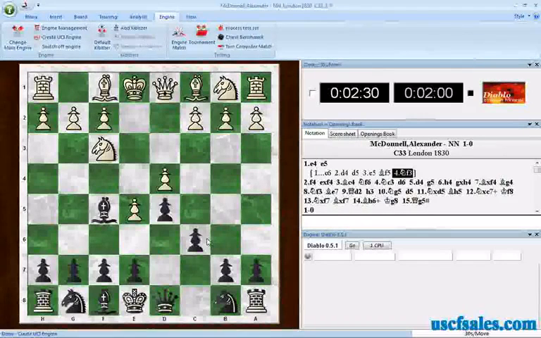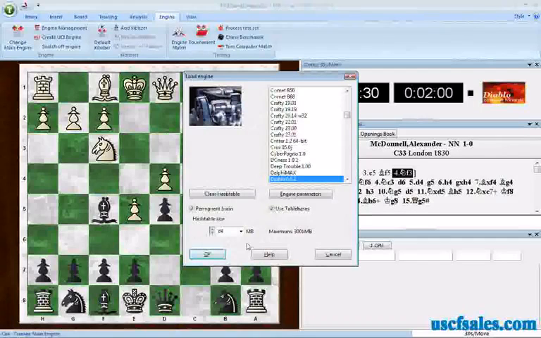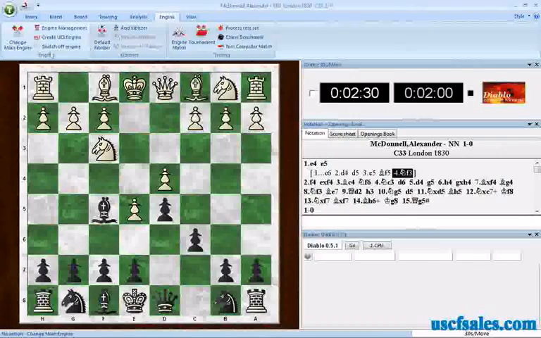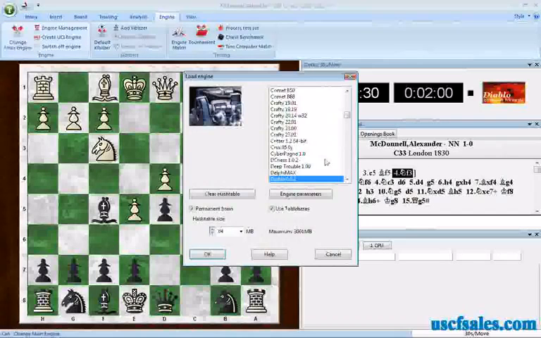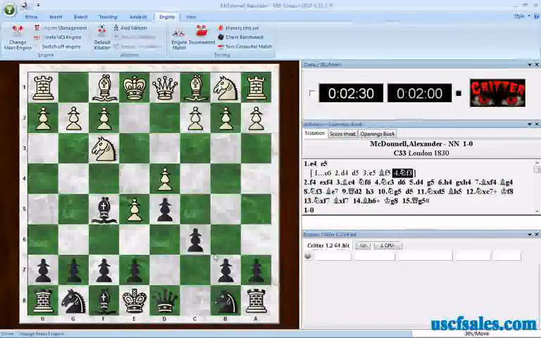It'll look like nothing happened, but hit F3 on your keyboard to go to your engine list. Or the other way to do the same thing, by the way, is to go up here to Change Main Engine. Does the same thing. And there's Critter. And we can select it, click OK. It loads the engine, and because I found a logo for it, there it is. A lot of these engines have logos.